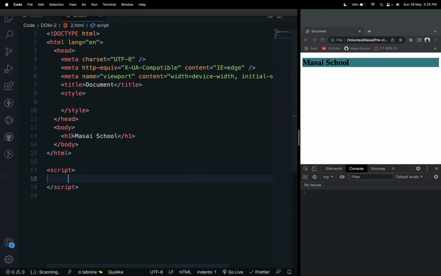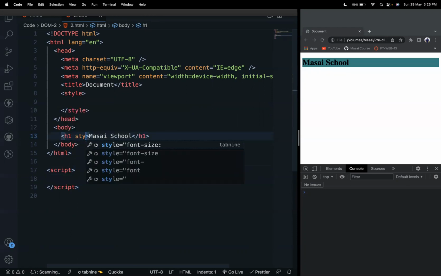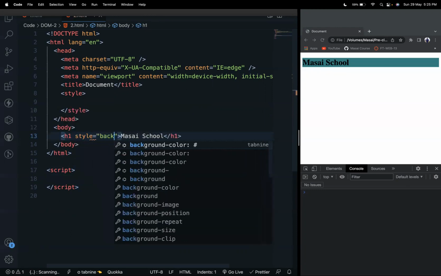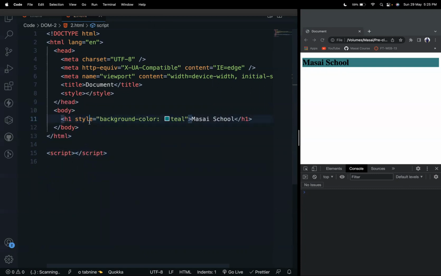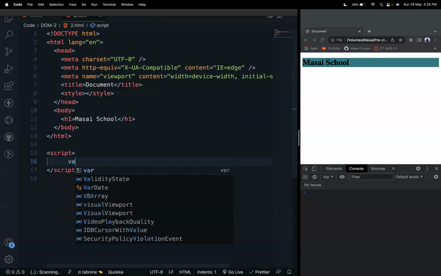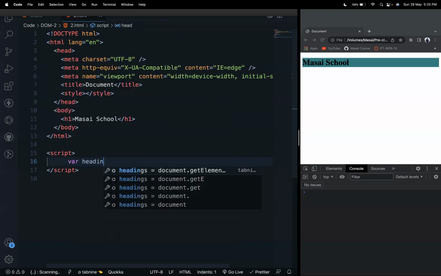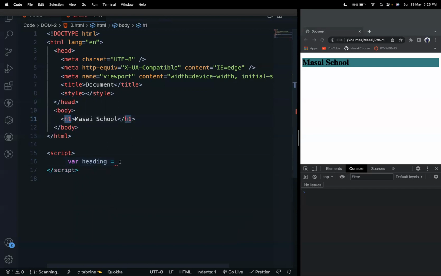And also for styling, you can use inline style, right? You used to use inline style like this: style is equal to background color teal. I used this in the first class while styling anything. So what is style for this H1? Style is one kind of an attribute or object, right? You'll see how we can achieve this. Now let's catch this H1 tag. How can I catch it? Let heading be equal to, so can I catch by using tag name directly?